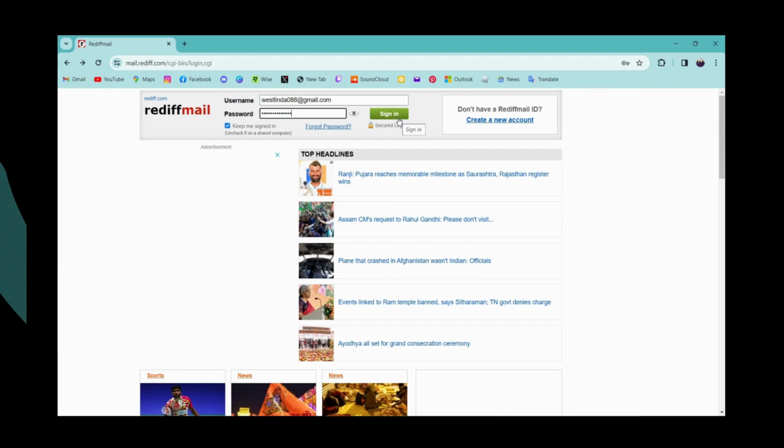And after clicking on sign in, you will be logged in or signed into your Rediffmail account. So that's it. That's how you log in, or that's how you sign in.